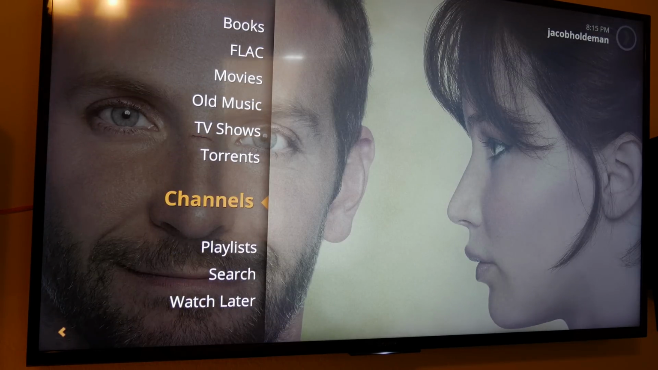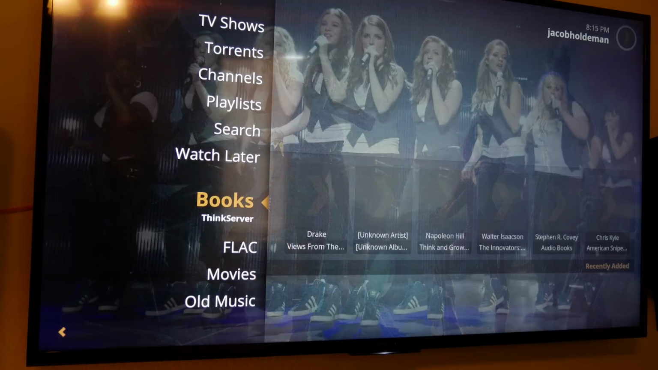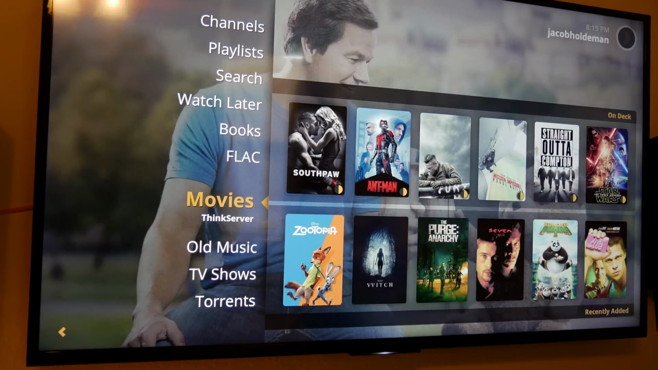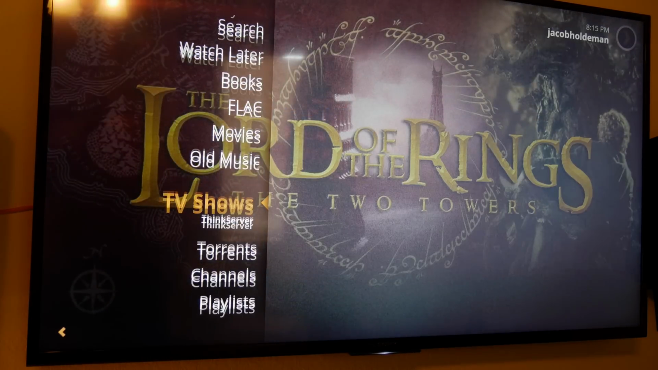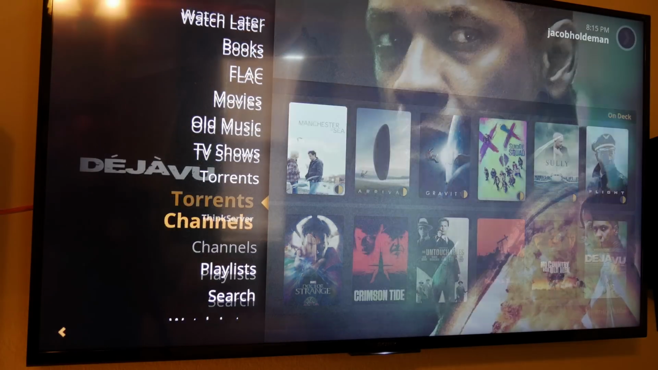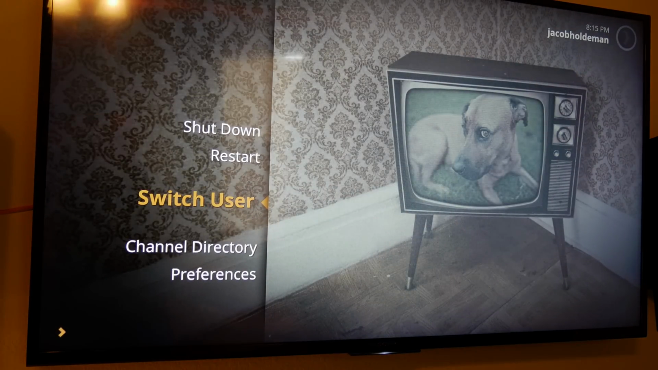So as you can see, we have a few different categories here. We have books, so these are audiobooks that we have. FLAC, so it's our lossless audio. Movies, so these are our general movies. Old music, this is old music that I had laying around. Favorite TV shows that we watch. Torrents, so that's the stuff that's just now coming in. And then you have channels features, which is built into Plex to begin with. So as you can see, it's pretty straightforward and well laid out.